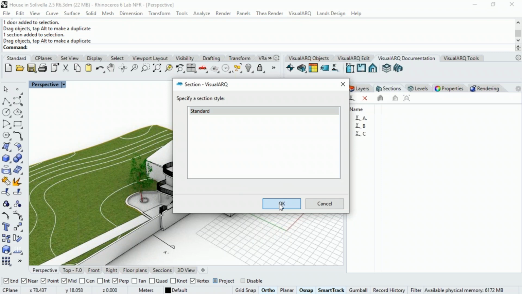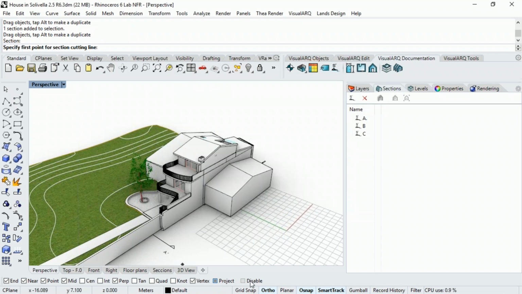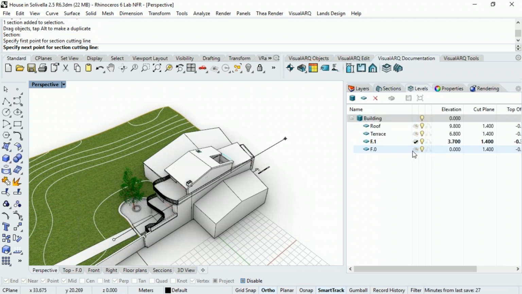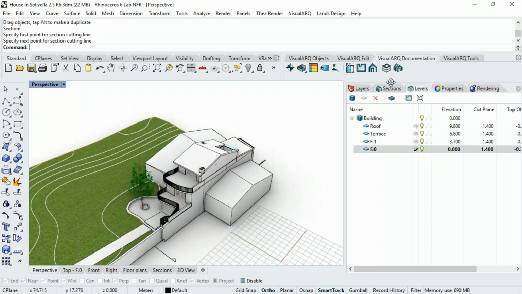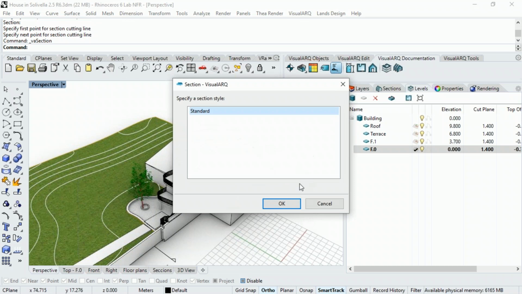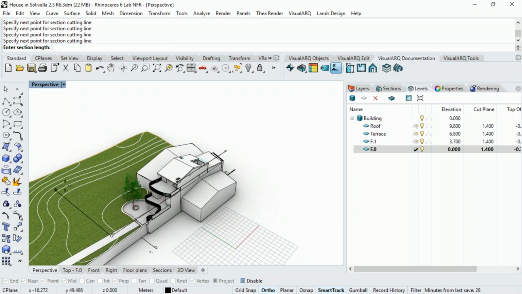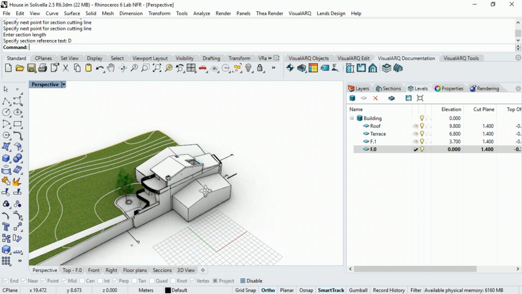So we basically define one section style. I will just disable the OSNAPs for 1 second, and we can just draw. Let me check the construction plane. I will just work on the ground floor. So we'll repeat this command again, and we can define the points of this section as if we were drawing a polyline. Then we need to define a viewer position and a depth, and finally a text, like let's call this section D.